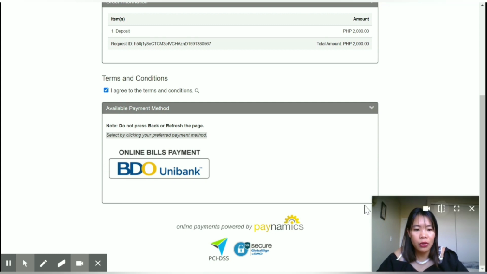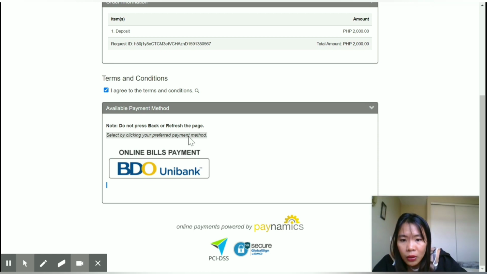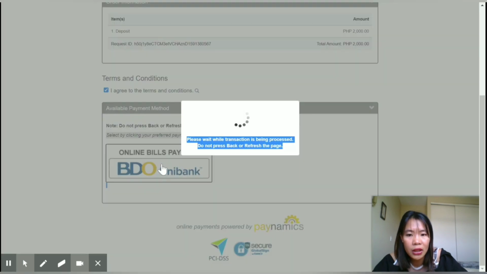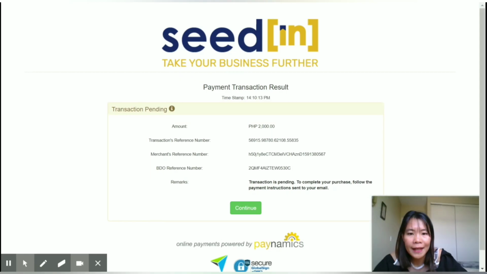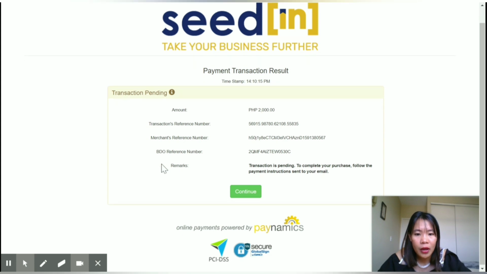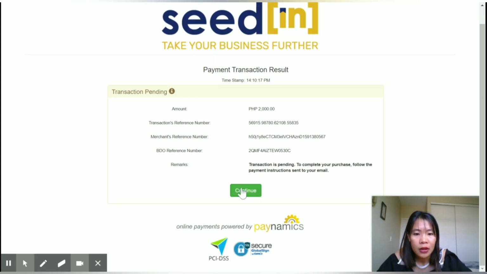Click on the preferred. So we will click on BDO Unibank, the online bills payment. So click in here. And then transaction is pending. To complete your purchase, follow the payment instructions sent to your email. So click on continue.